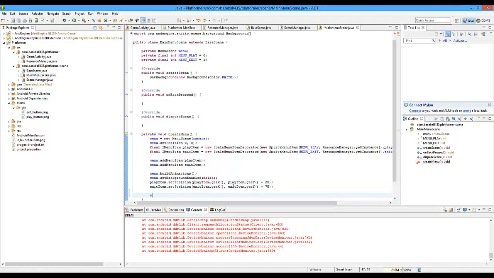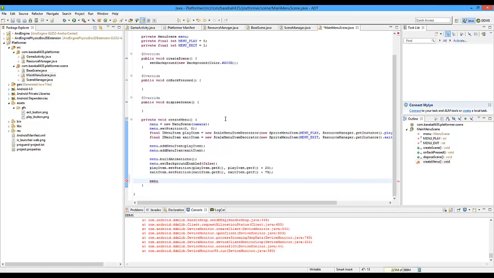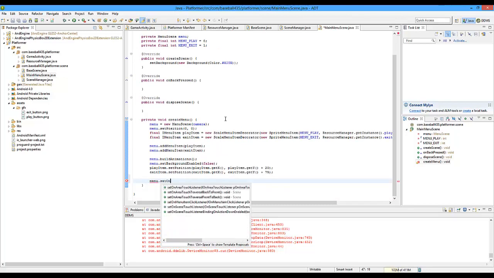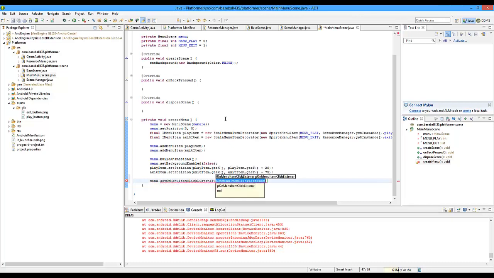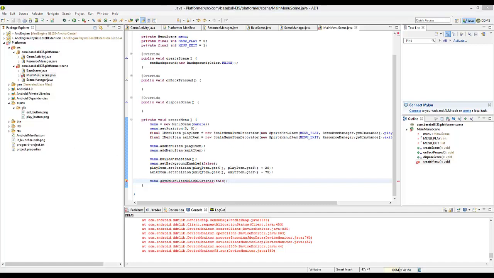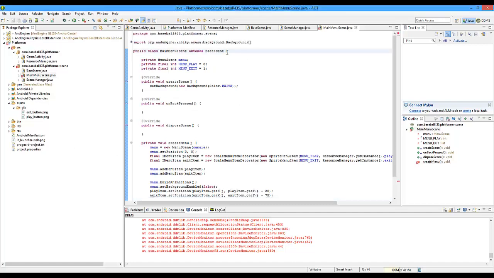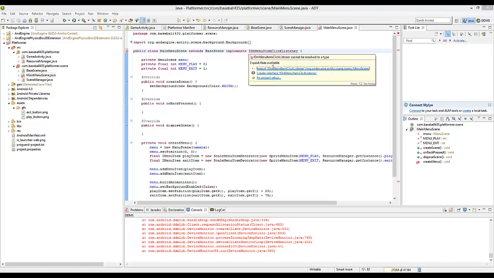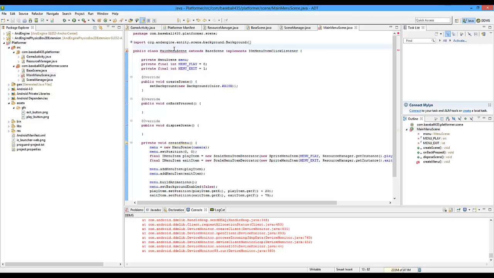And after that, we're actually going to make it so that when a menu item's clicked, we're going to be able to handle it in this actual class. We're not going to handle it somewhere else. We're going to do menu.setOnMenuItemClickListener. Just click that, and just type in this. And we're just going to have to implement that at the very top. So we're going to do implements IOnMenuItemClickListener, and this will give us the method to check when an item's clicked.